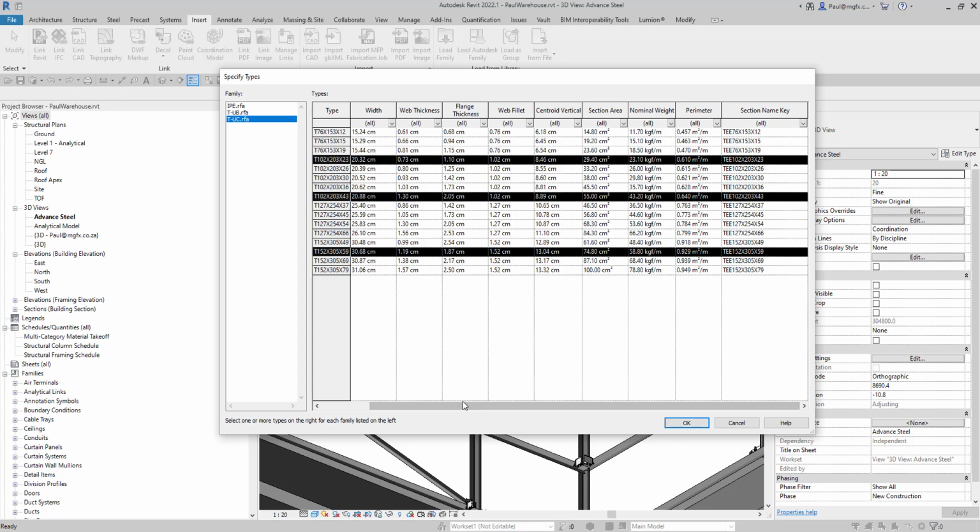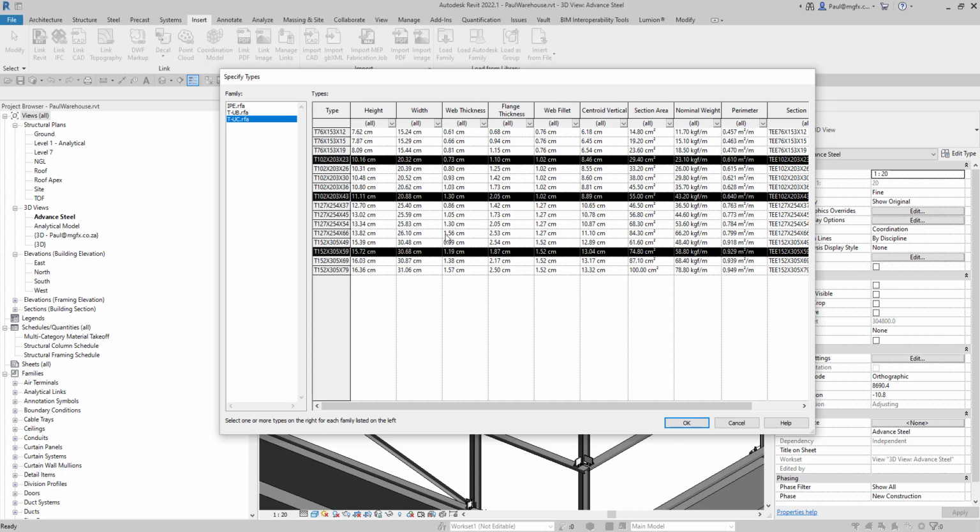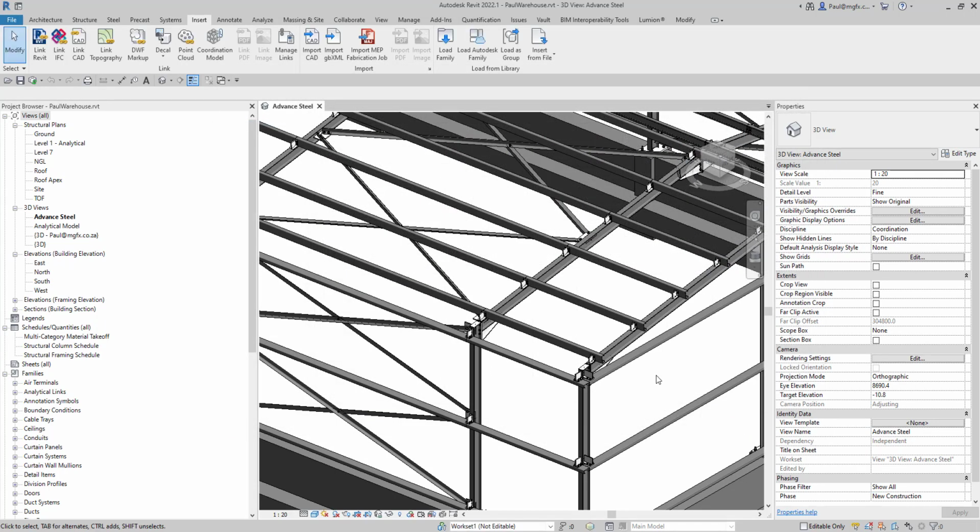These sections are available for purchase within your country, and that is where you'll get them. So whichever country you are from, install your content, load it into your Revit model, and then model up your model.